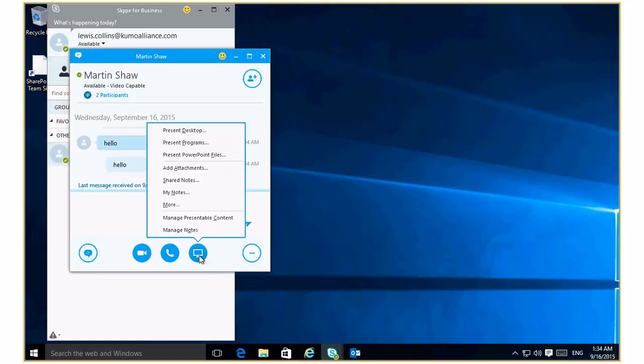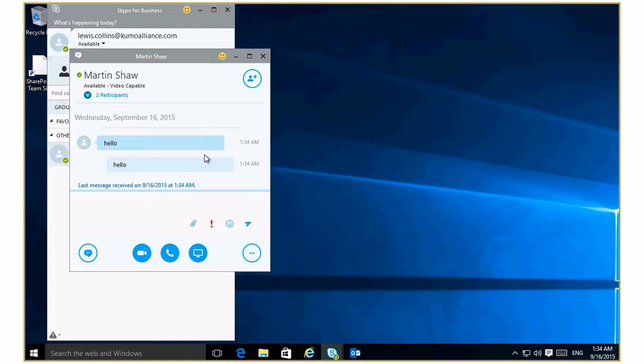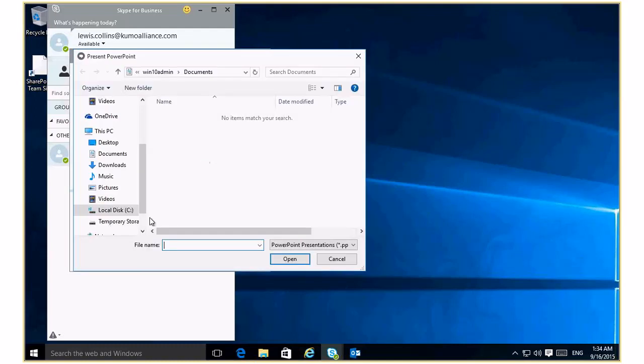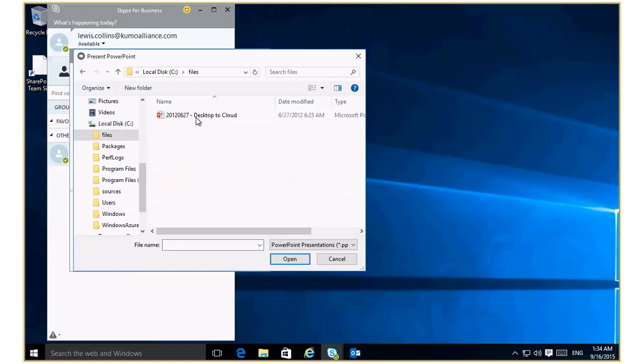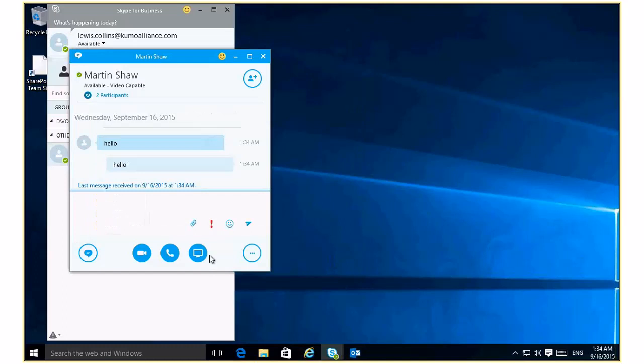Now, I can go in here and, for example, present my desktop, present different programs, as I mentioned, that I'm running at the moment, and I can present a PowerPoint file. So basically, I can go in here and upload a PowerPoint file, and that would then present it much like I'm doing at the moment.